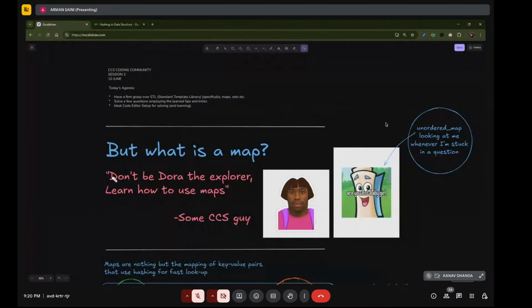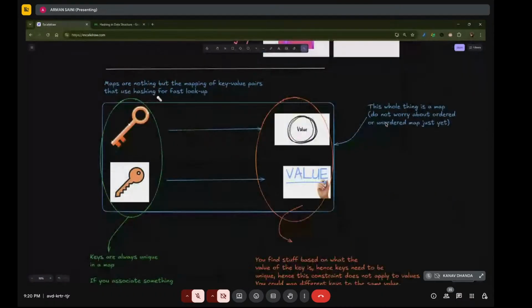Somebody very wise once said, "Don't be Dora the Explorer. Learn how to use maps." Some CCS guy. So a map in C++ is nothing but the mapping of key value pairs that use hashing for fast lookup. What happens here is you have some key and you have some value.